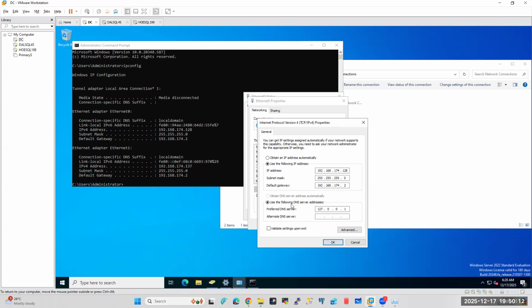And by default DNS is 127.0.0.1. By default, this is the global DNS IP address. By default, the global DNS IP address is 127.0.0.7.